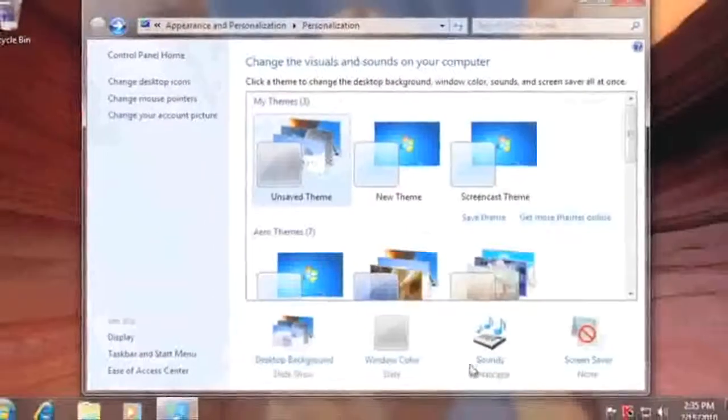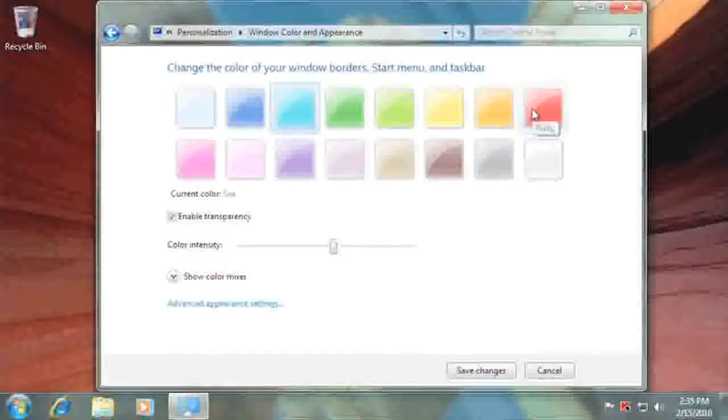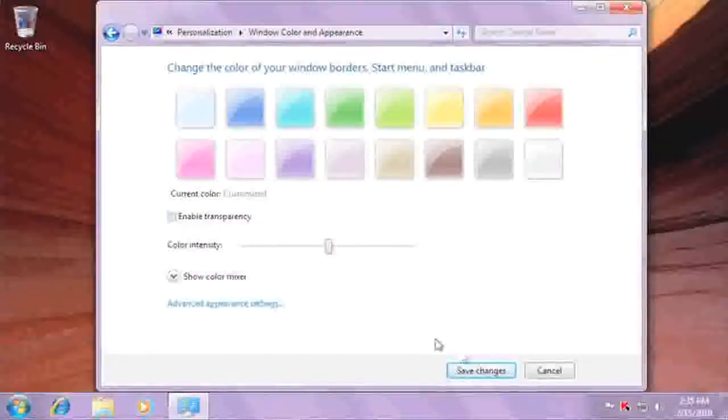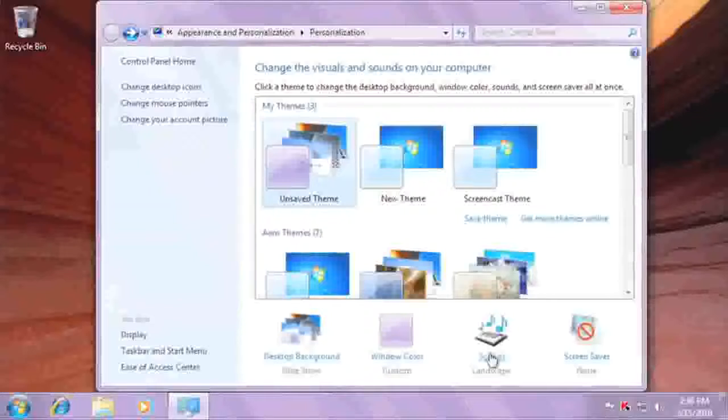You can also change the window color. You can click on any of these boxes to change the color, and then you can change the color intensity using this slider. If you don't want the windows to be transparent, uncheck Enable Transparency. If you want to change your sound effects settings, you can click Sounds. And to change your screensaver, click here.